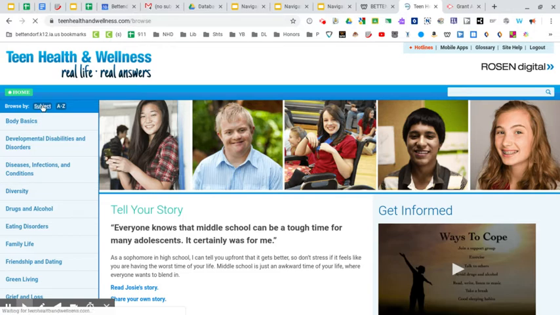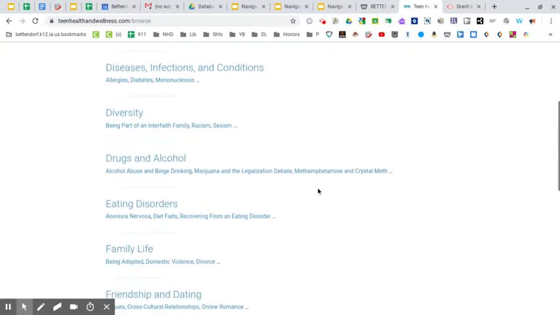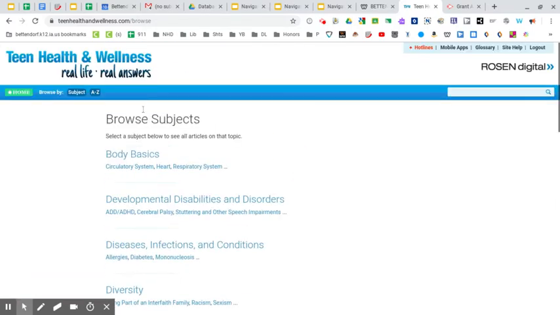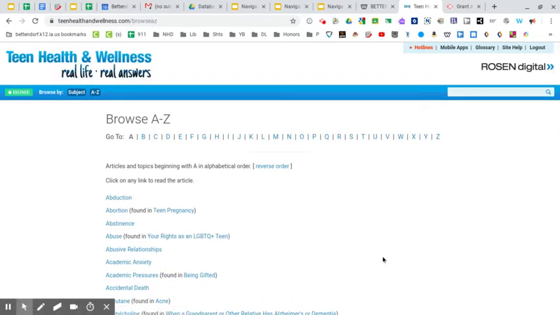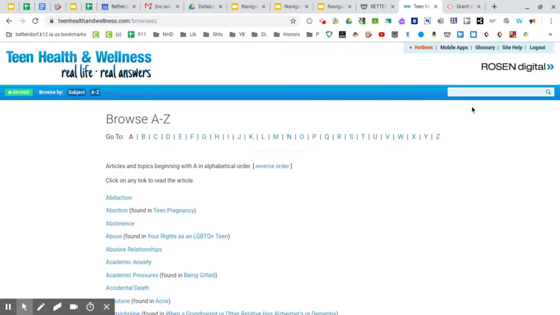You can browse by subject. This is going to bring up all those main categories that were back on the landing page. You can also click A to Z. That'll give you an alphabetized listing of all of the different types of topics. And if you have something very specific that you're looking for, you can, of course, use the search bar. Just watch your spelling and try to use just the keywords. Don't use words like the and, just the keywords in your search.